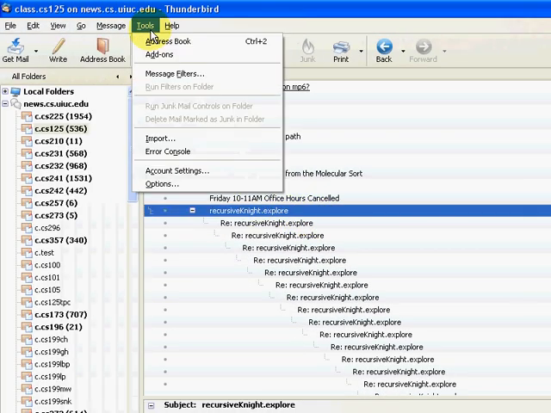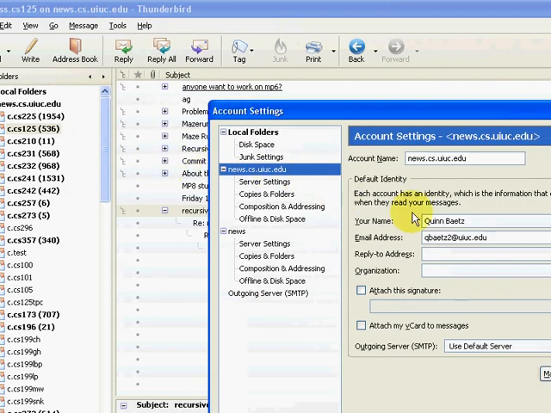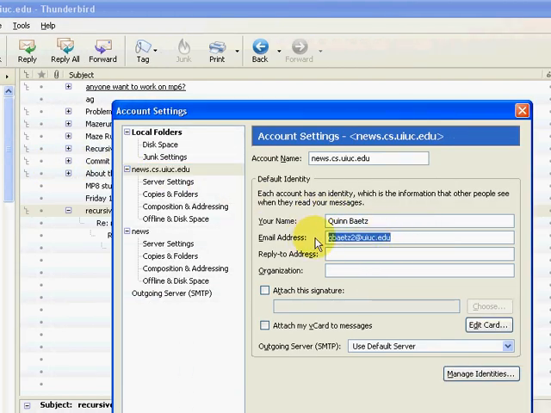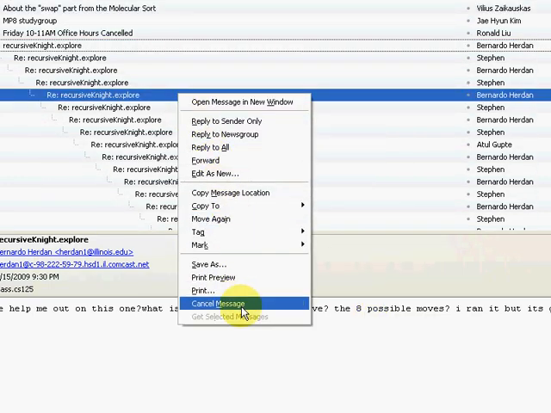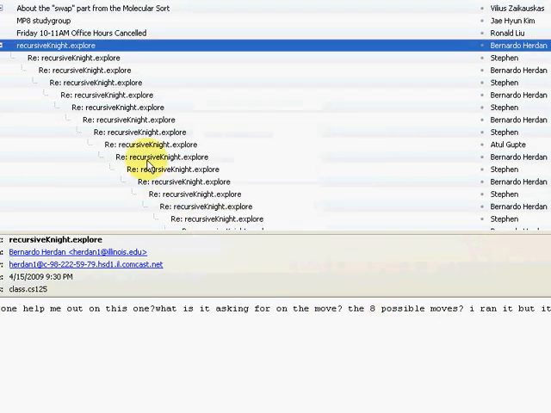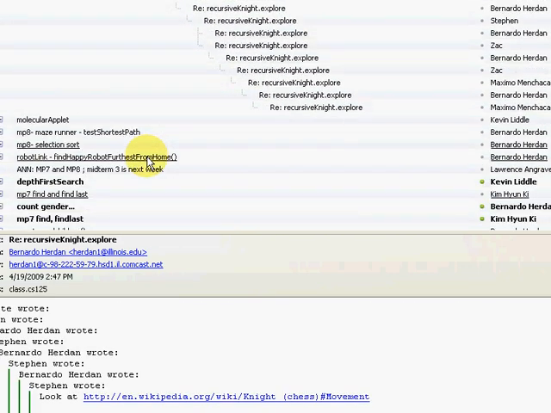Of course, Thunderbird has a security issue. Users can simply change their email, change it, and delete the message. That's a big problem because users can delete other people's messages.